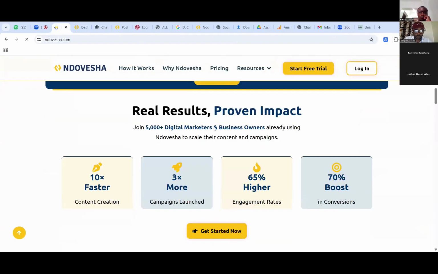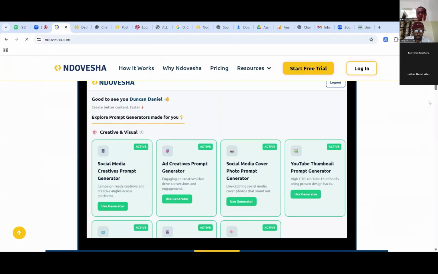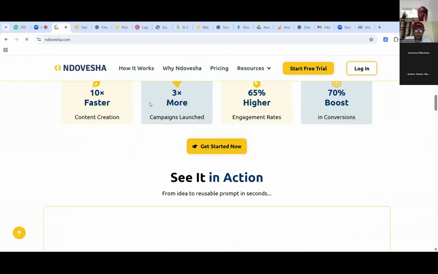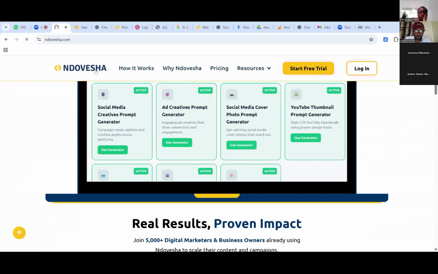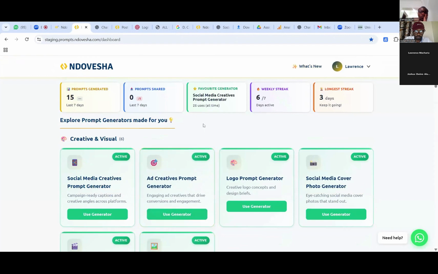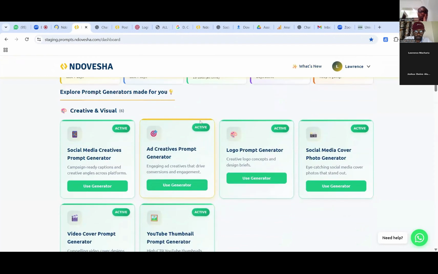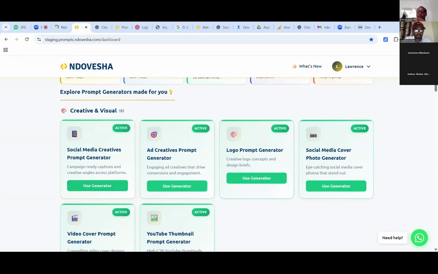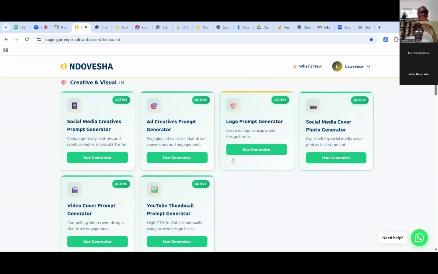Then you will see this page here. Then you just log in if you have an account, or you can just sign up and start your 7 days free trial. So I'll just log in because I have an account, and I land here where you have so many prompt generators. But for today, because I'll just be generating social media post, I'll use the social media creative prompt generator. It's the first one here. So I'll just click on it, and I'm here now.